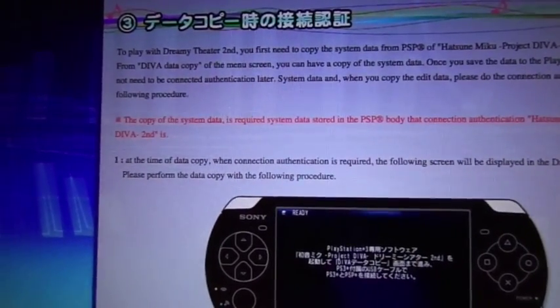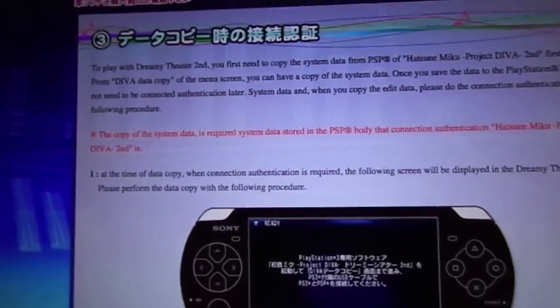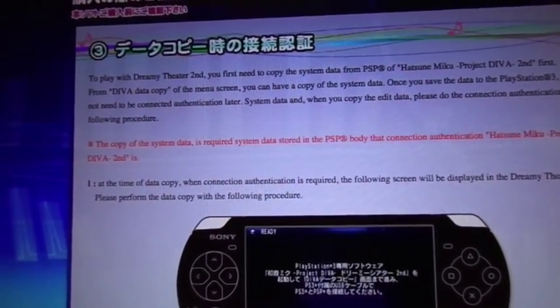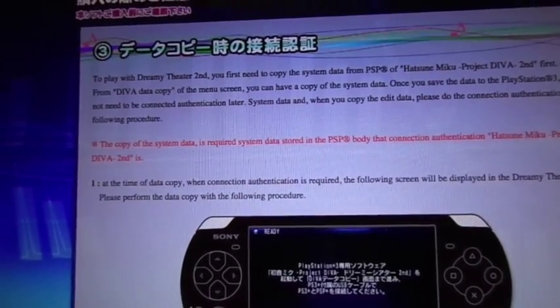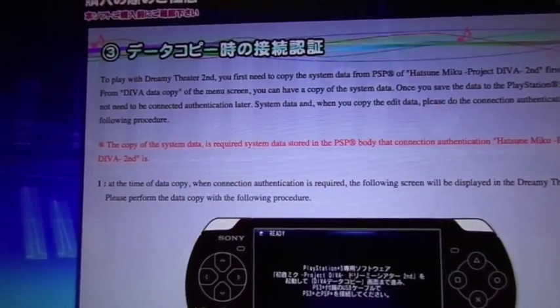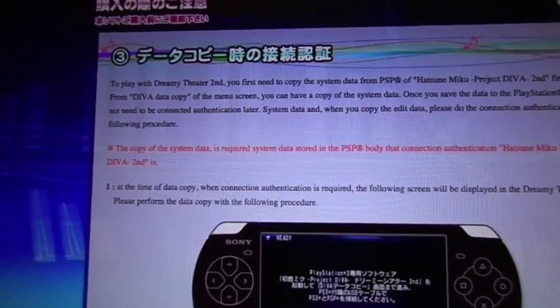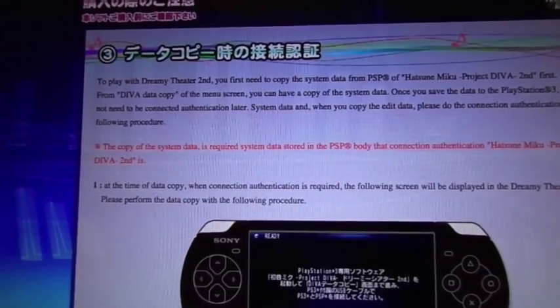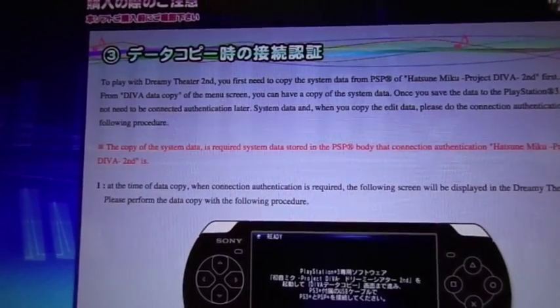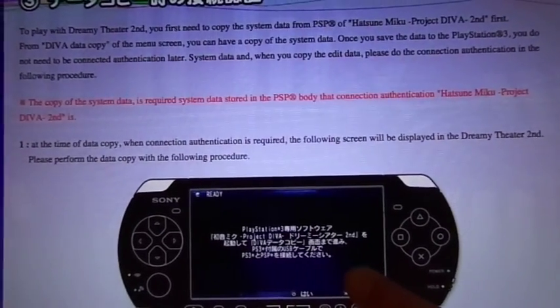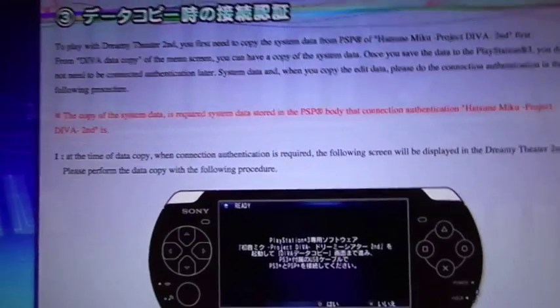Some of the word translation is bad in English, sorry, but that's what it just said. System data, and when you copy the edit data, please do the connection authentication in the following procedure. The copy of the system data requires system data stored in the PSP body that connection authentication Hatsune Miku Project Diva 2nd. At the time of data copy, when connection authentication is required, the following screen will be displayed in the Dreamy Theater 2nd. Please perform the data copy with the following procedure.